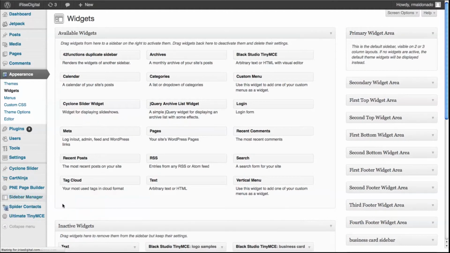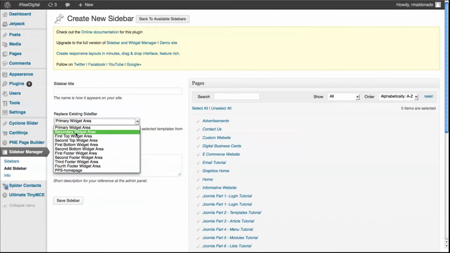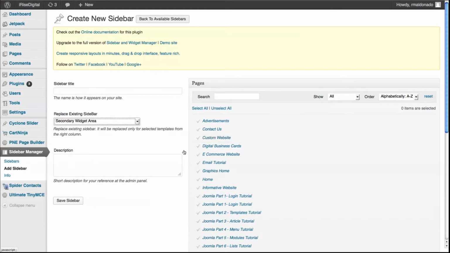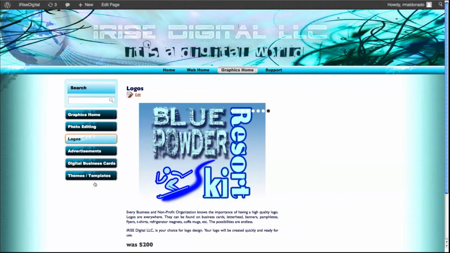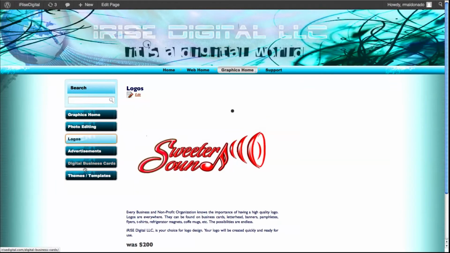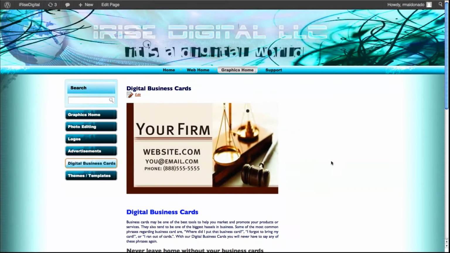So let's add another sidebar really quickly. And instead of doing a primary widget area, this time we're going to do the secondary widget area. And the secondary widget area, I want to customize for the page. So I'm going to have this one as a general for everything about graphics. So if we go to, let's say, digital business cards, what I want to do on this side is show a list of all the images for digital business cards.